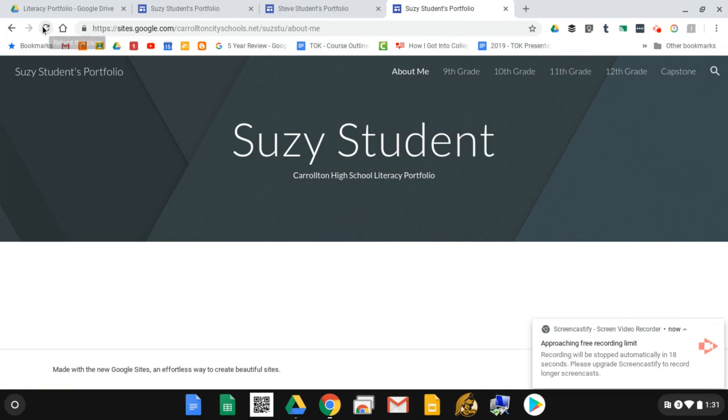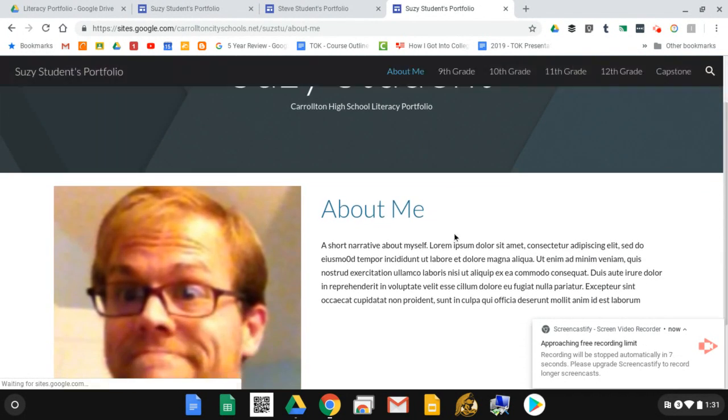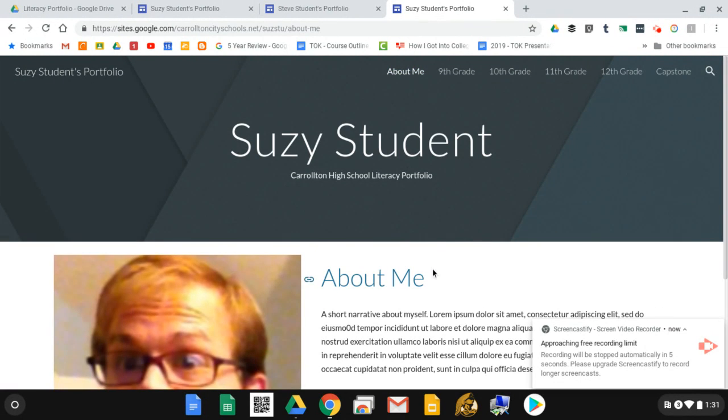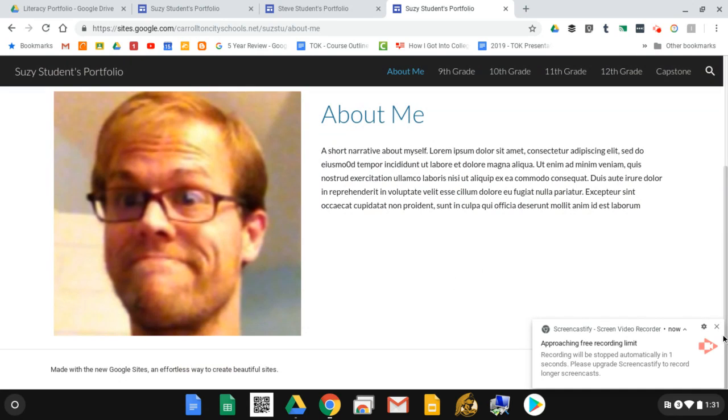And so if we go over here and we refresh the page, we will see our basic portfolio set up. And that is how you set up your Student Literacy Portfolio.